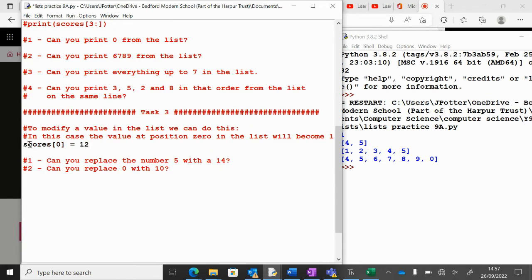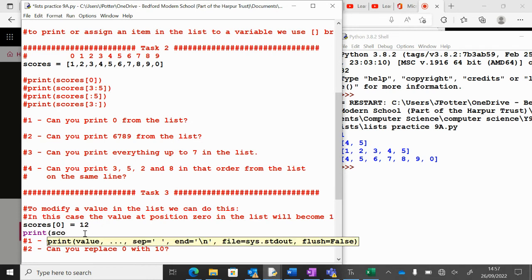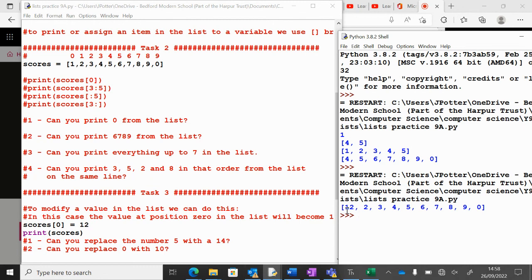Task 3 is just a little thing. We can modify values in a list. So I can do scores 0 equals 12. So whatever's at position 0 will now become 12. I can test this out by doing print scores, and we should see 12 at the start of the list instead of 1. There we go. You can see that number has been replaced by 12.